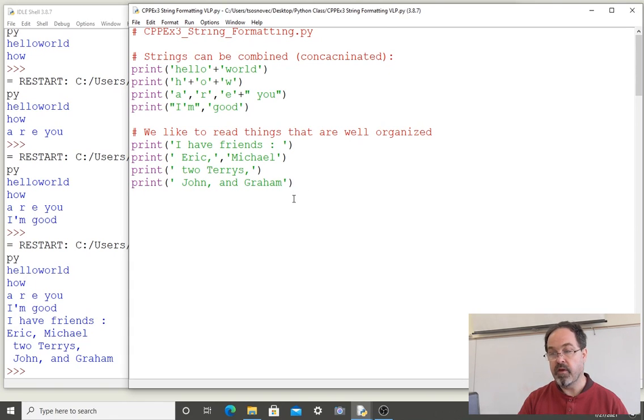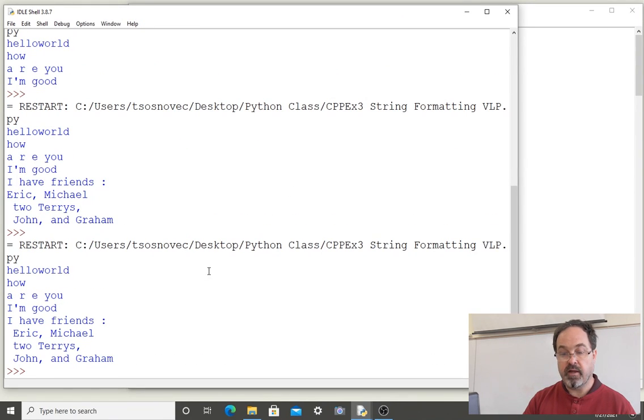I'm going to save and run and observe my block of text now. I have friends, and then indented these 3 lines. Eric, Michael, 2 Terrys, John, and Graham. These 6 men are part of the British comedy troupe Monty Python, which this programming language is named after.